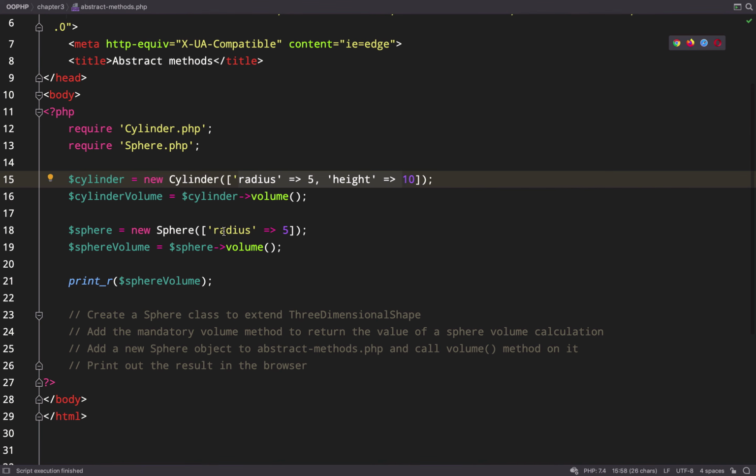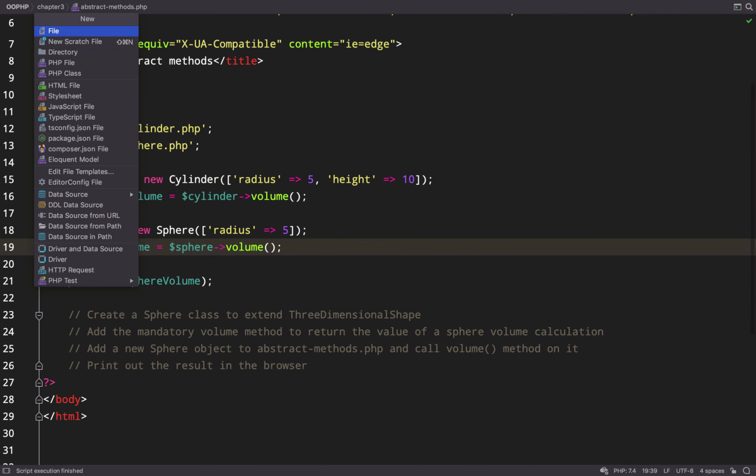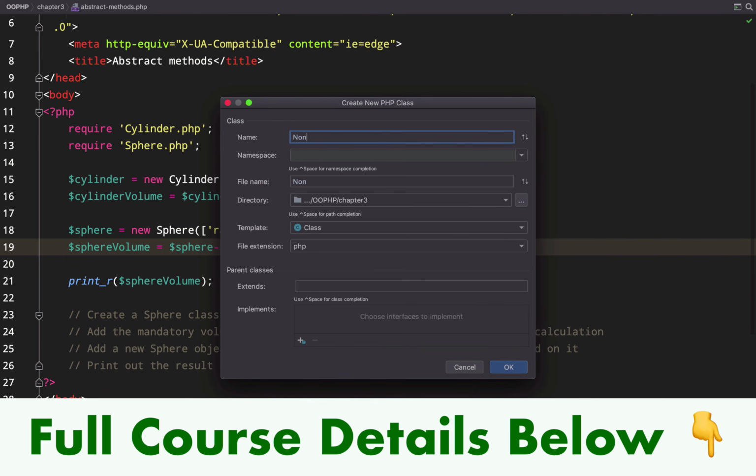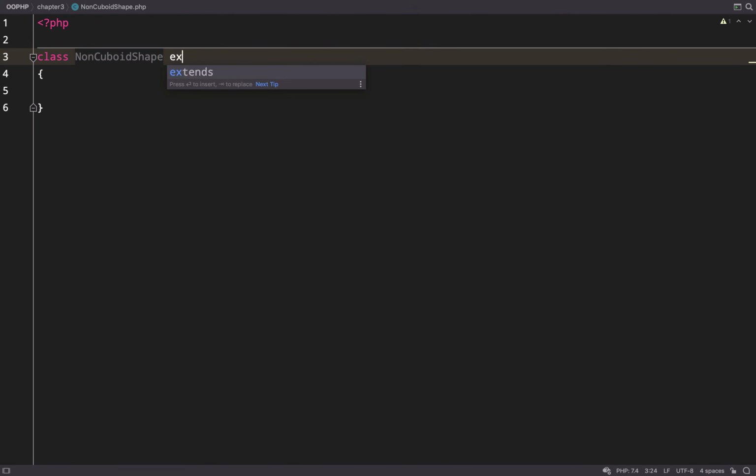So as you can see, our number of dimensions varies for each of these shapes. For certain types of shapes, such as cubes, cuboids, the number of dimensions will be fixed, i.e. length, height, width. So I'm going to introduce an extra level of inheritance. So my sphere, my cylinder, will now inherit from a non-cuboid shape class, which inherits from the three-dimensional shape. And the reason that I'm doing this is to show you in what circumstances you can be exempt from having to implement the abstract methods.